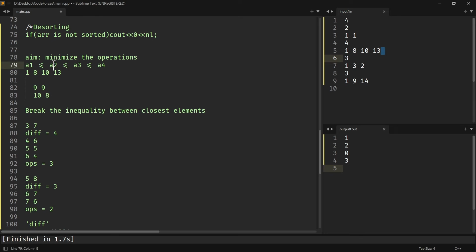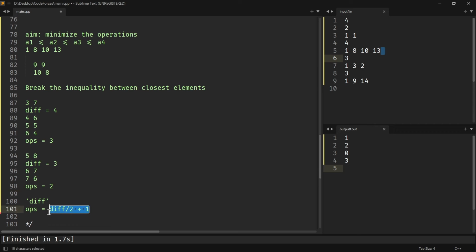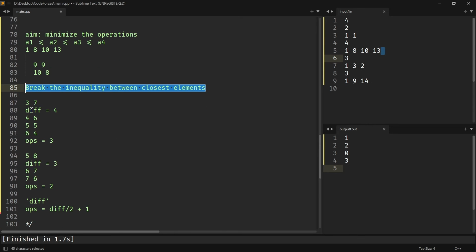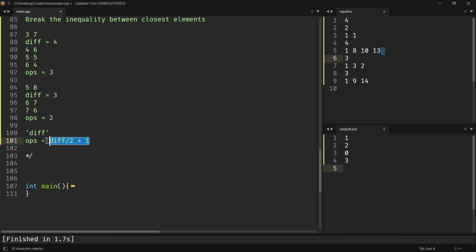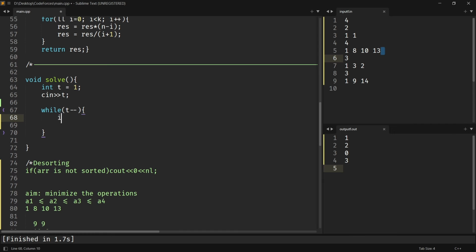In one operation, A2 gets incremented and A3 gets decremented. So there's a change of 2, that's why if we have a difference between two elements diff, then diff by 2. Figuring out the formula is not a big deal. The main idea was that we have to break the inequality between the closest elements, and if the difference is diff, then the operations are diff by 2 plus 1. So that was the main idea, right? Let's just quickly code up the solution then.